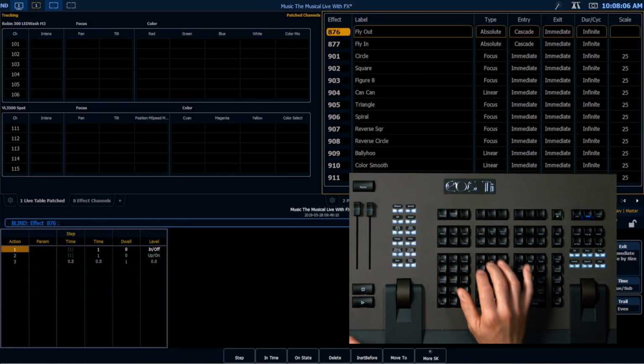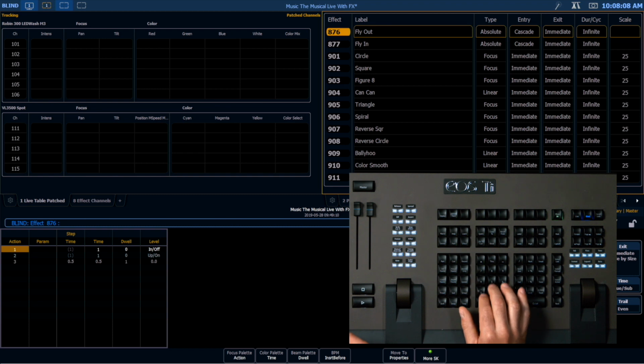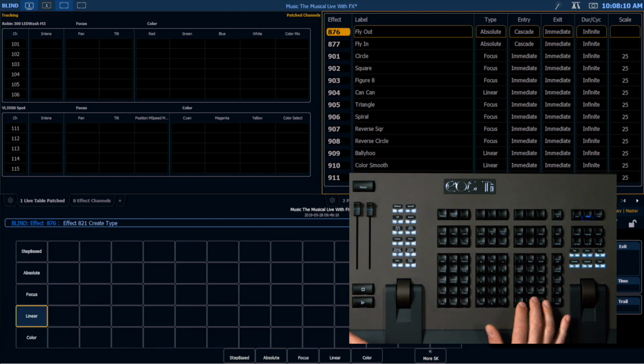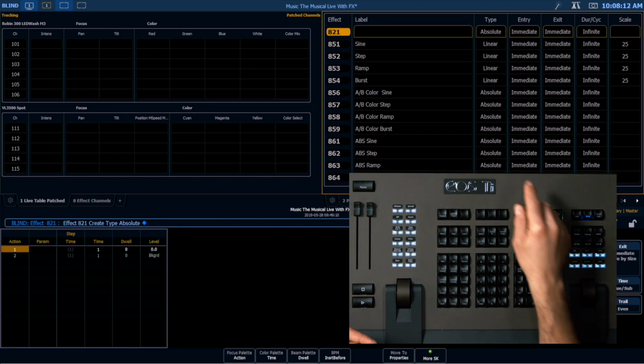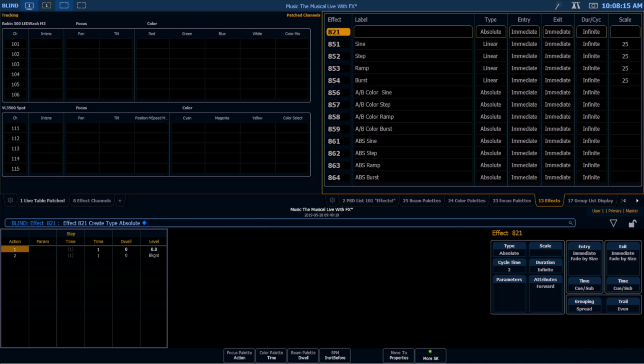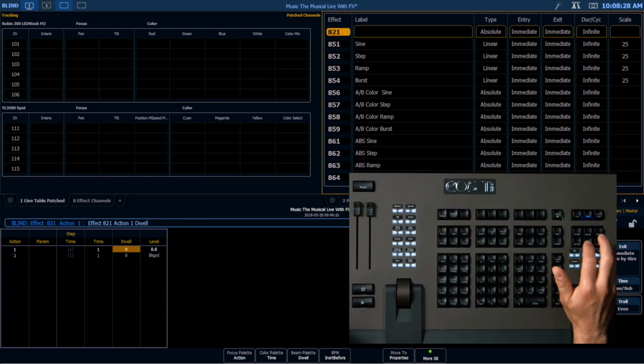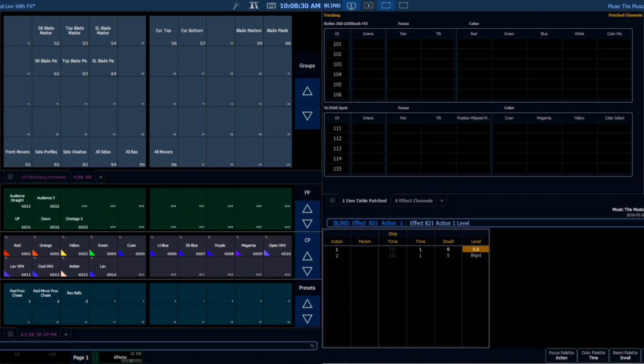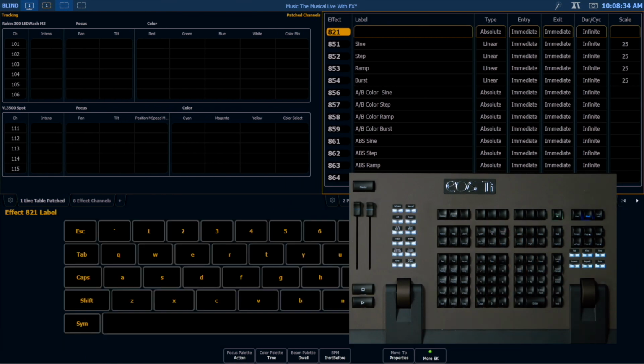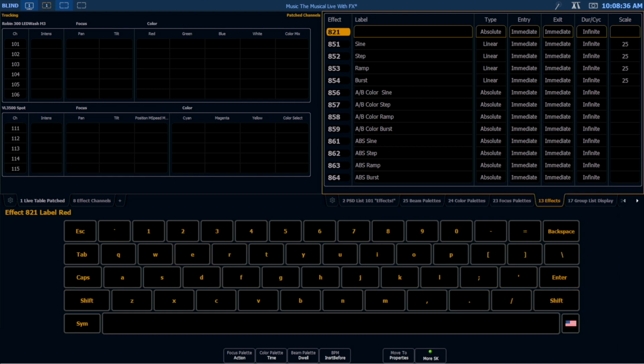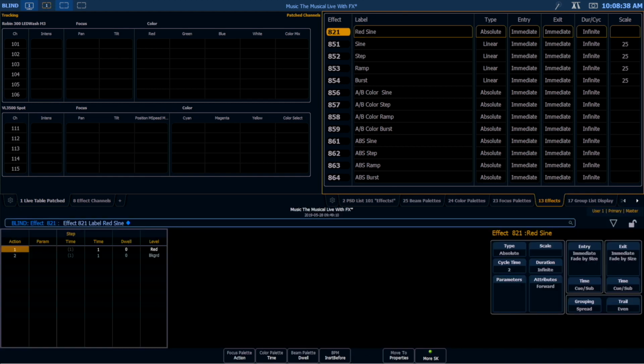I'm going to create a new effect. I'm going to create effect 821. I'm going to make it an absolute effect. The stock effect has a time of 1 on both actions here, which is more or less equivalent to that sine wave look. I'm going to come in here, and instead of my first value being 0, I'm going to set that first value to be red. I'm going to label this red sine.